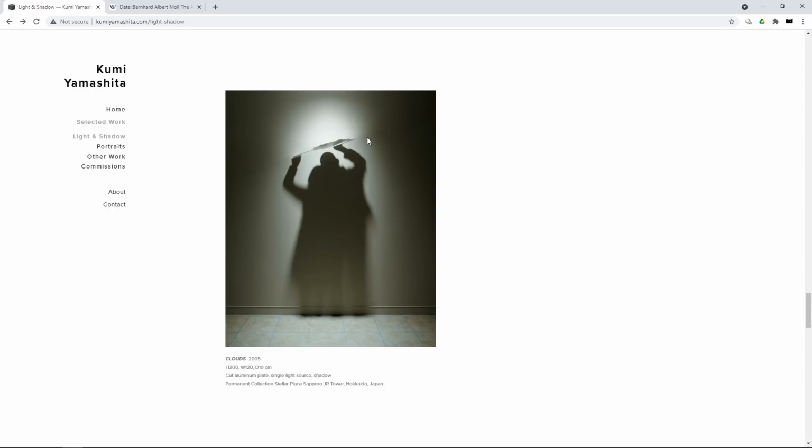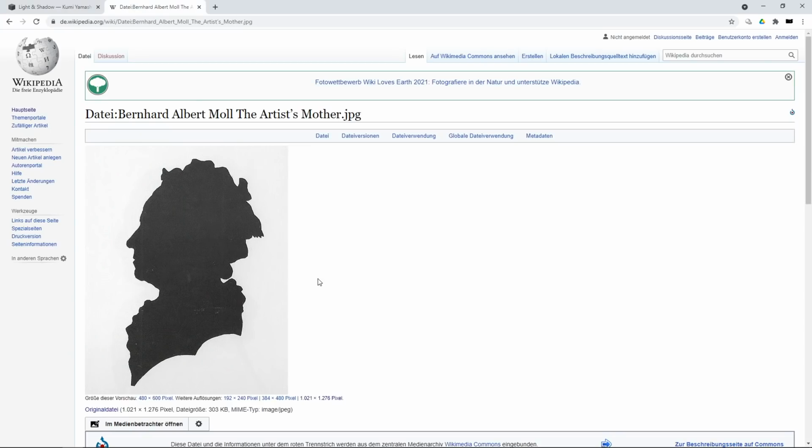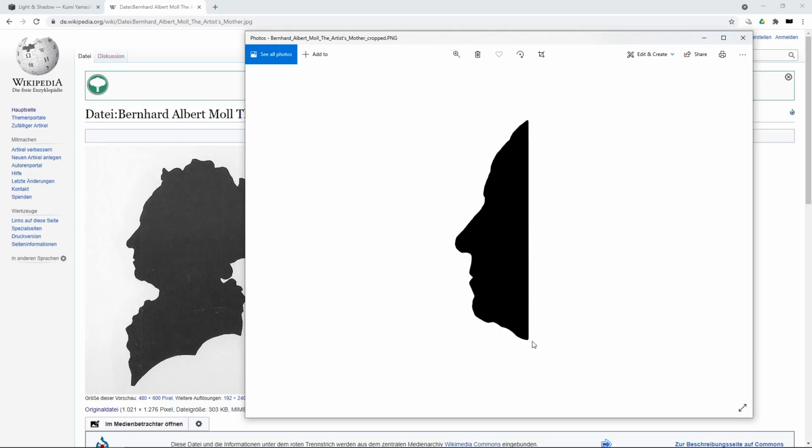So let's start out building something like this here, and in order to have something that I want to project a shadow off, I downloaded this file here from Wikipedia, which is a paper cutout of artist Bernard Albert Moll's mother. As this technique works only somewhat successful on overhangs, such as in these areas or in these areas here, I further truncated the image to just show the main features of that face here. And when you're rebuilding the setup, you can experiment how much overhang and how much concavity the setup can cope with when you're feeding it your own images.